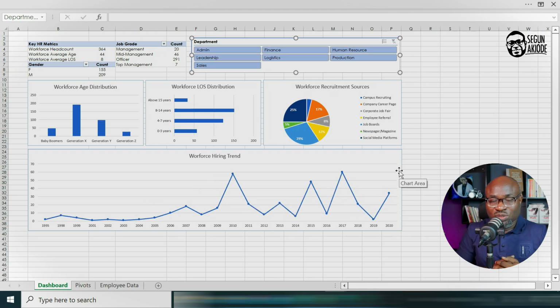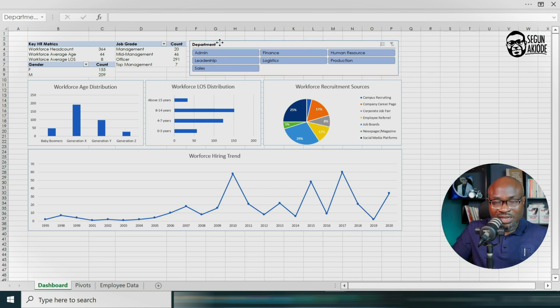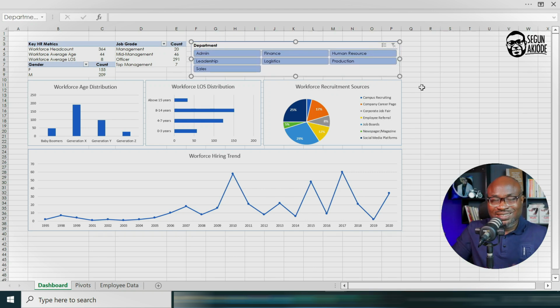Overall, you will see that the highest number of hiring that we did in the organization was in 2010 and also in 2017. That is across the entire organization. This is an example of your interactive HR dashboard.